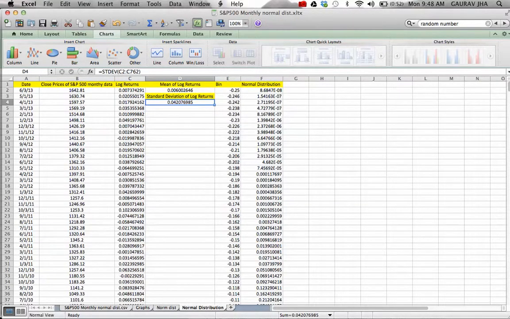After that, we have calculated the bin. We have made a bin column where we define the intervals. Because for a normal distribution, we always need an interval, and we again need the frequency of data in that particular interval. So bin is nothing but the intervals we decide. So it can be arbitrary, it can be up to our own consent.